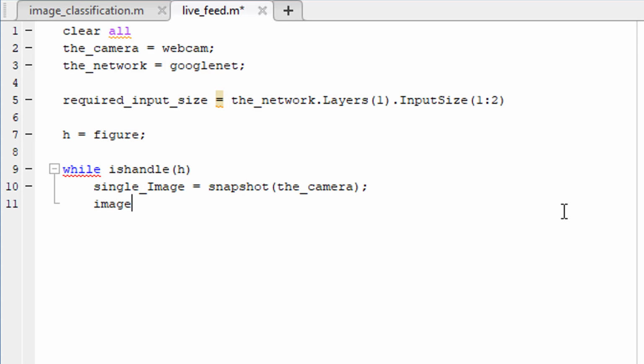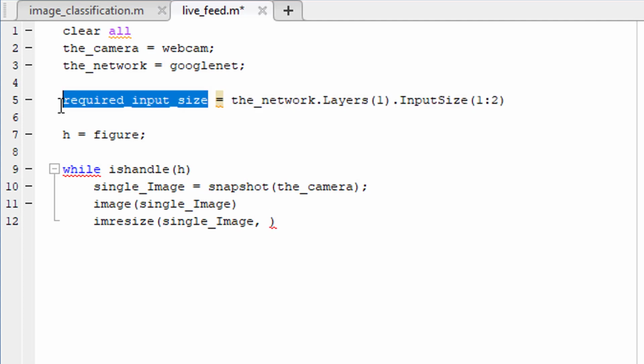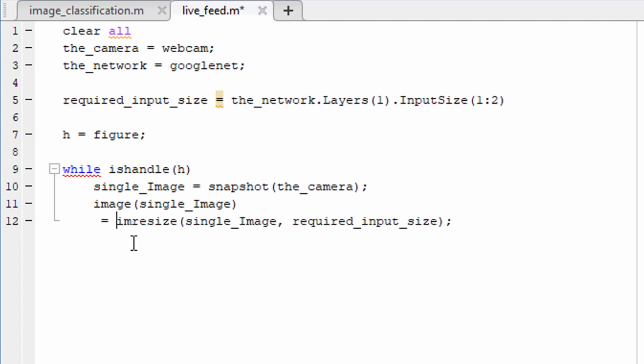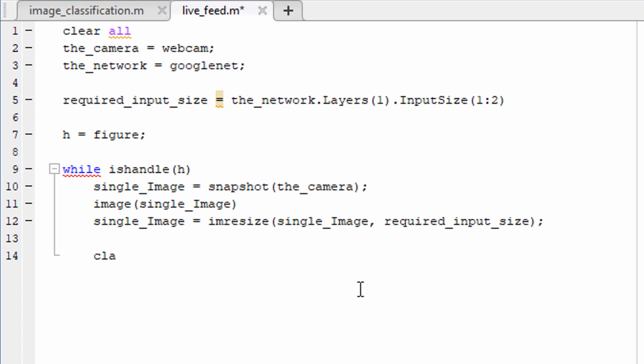Then using image function, show this single image. After that, use imresize function to resize this single image to the size of the required input size and replace the single image with the resized image. After that, use the classify function to classify this single image using this network.